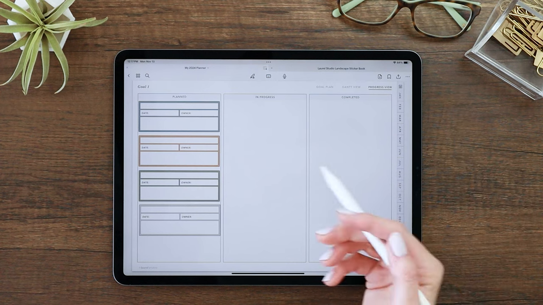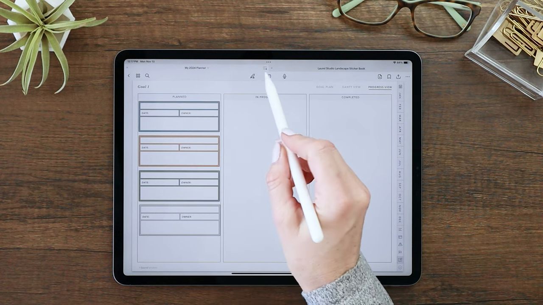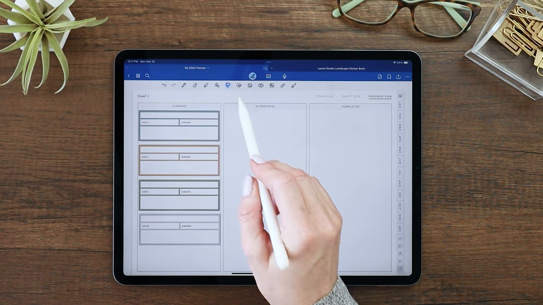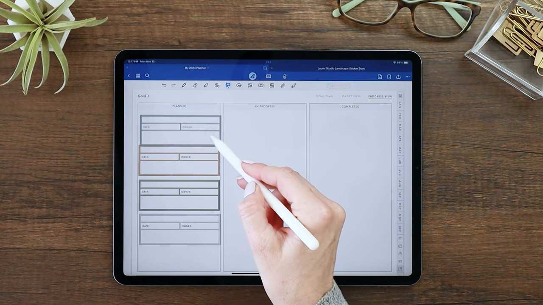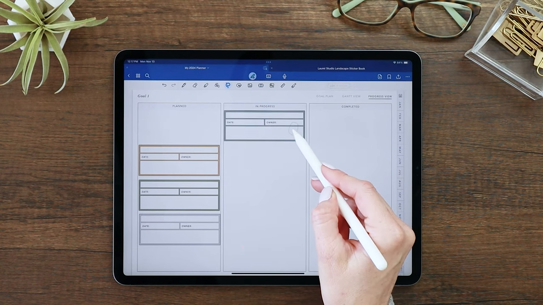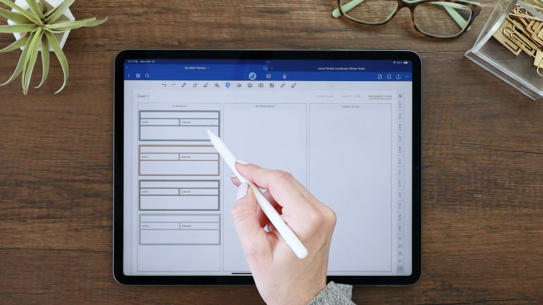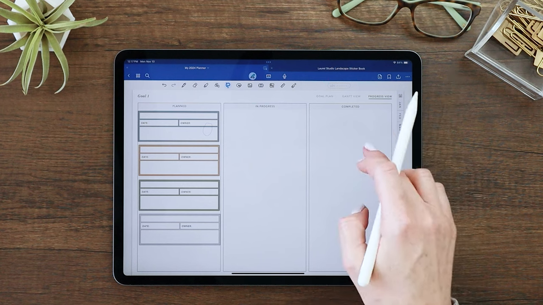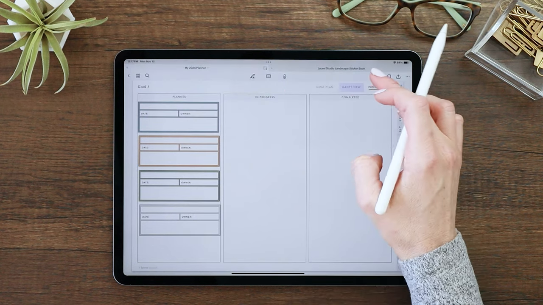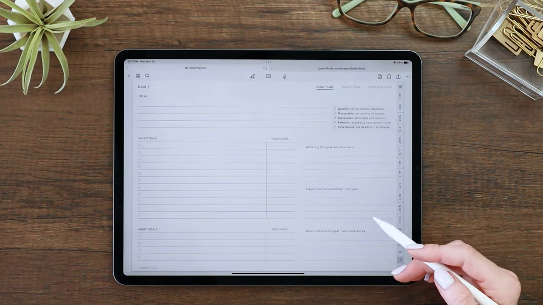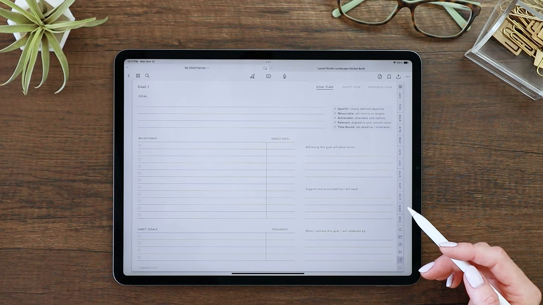Now, this one I like using in conjunction with the goal stickers included with your sticker set. And it's an interactive view that allows you to write tasks on individual cards and drag them through the process. So again, this progress and Gantt view are nice supplemental views. And then you have your goal plan to really break down your goal.